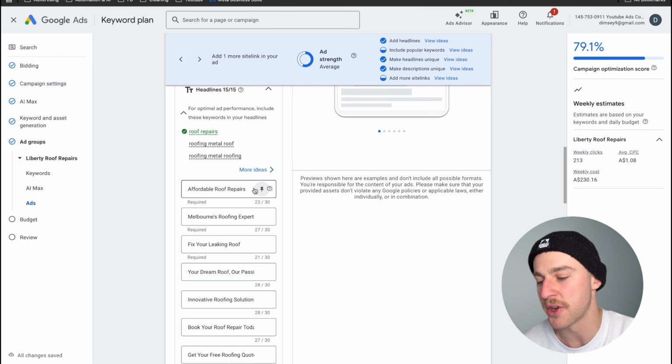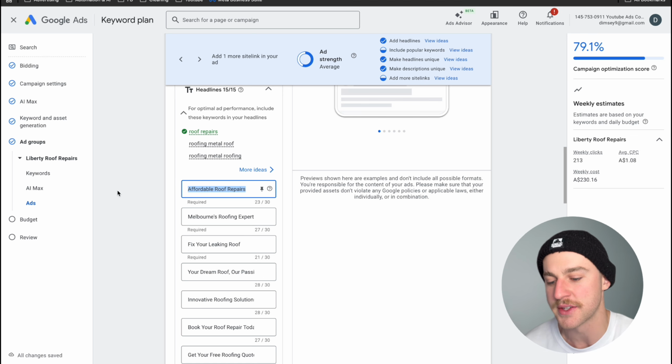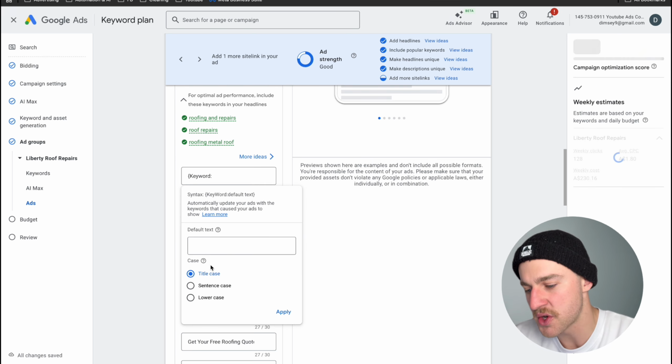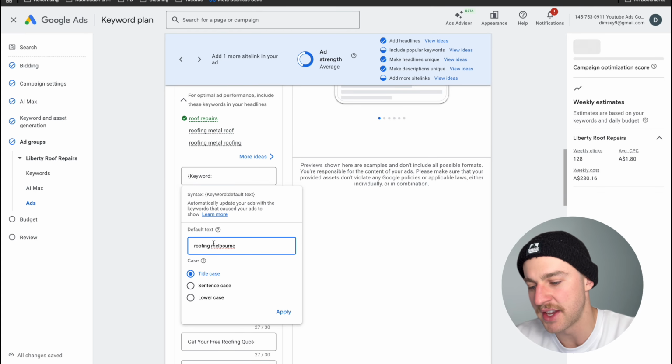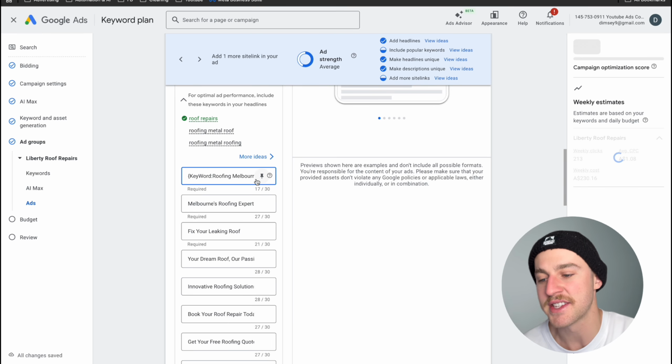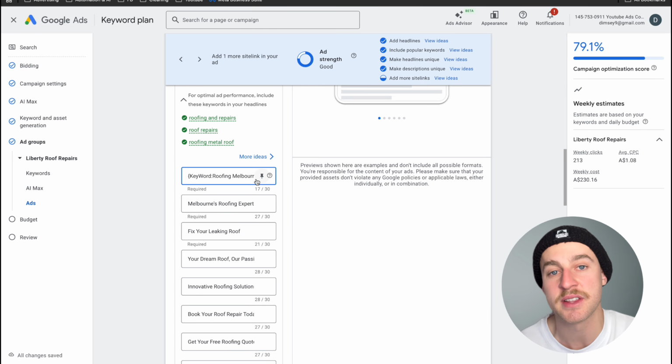So the very first thing we want to do is go straight onto keyword relevance. So we're going to tap on this squiggly bracket, get the keyword insertion. We're going to put this on title case, and then we're going to actually paste in one of our keywords. Now we're just going to tap on apply, and we're going to pin this in first position, so it always pins as the first headline.